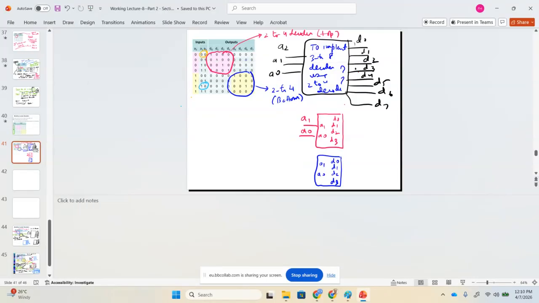If it is 1 0, which output is 1? Help me. 1 0. D6 will be 1. So it means that if A1 and A0 is 1 0, D6 will be 1. So we need to connect D6 to D2.